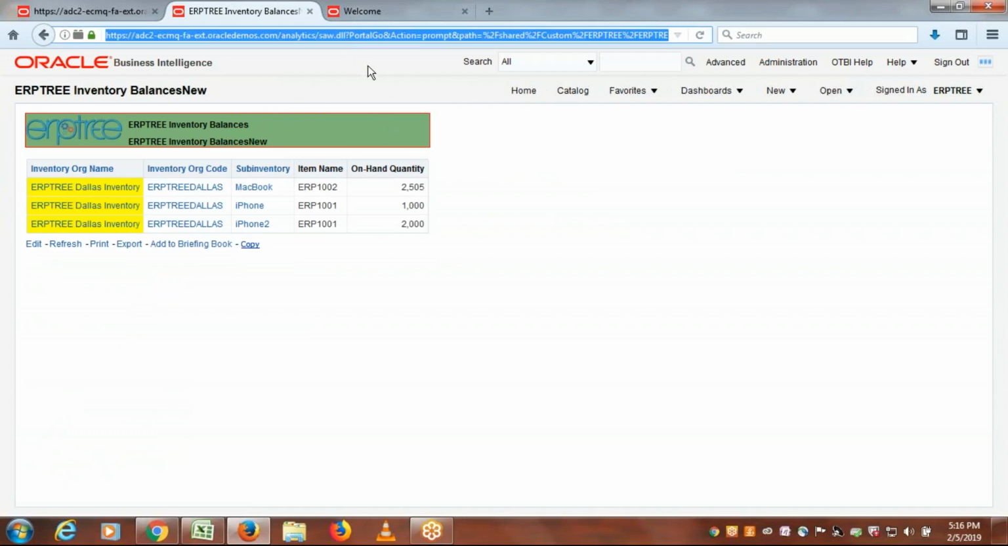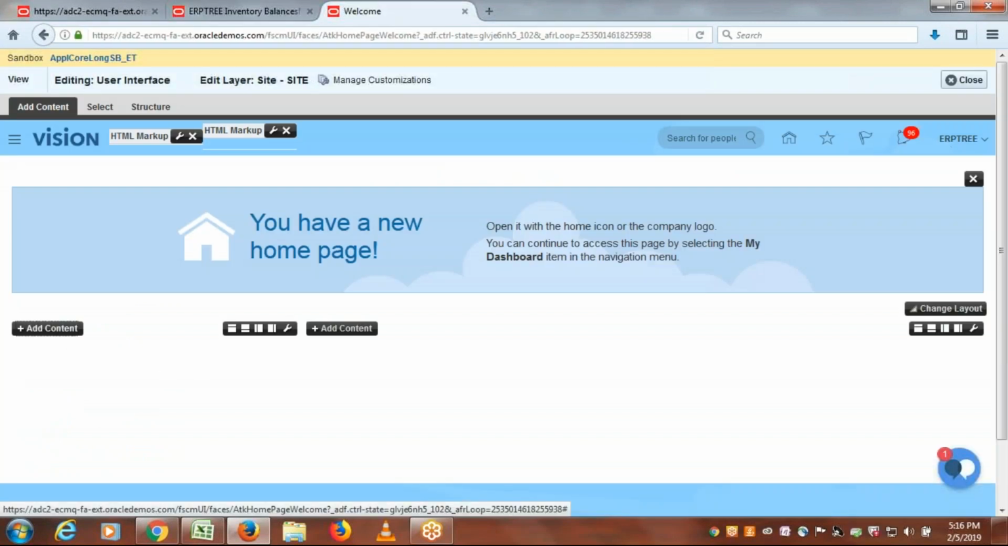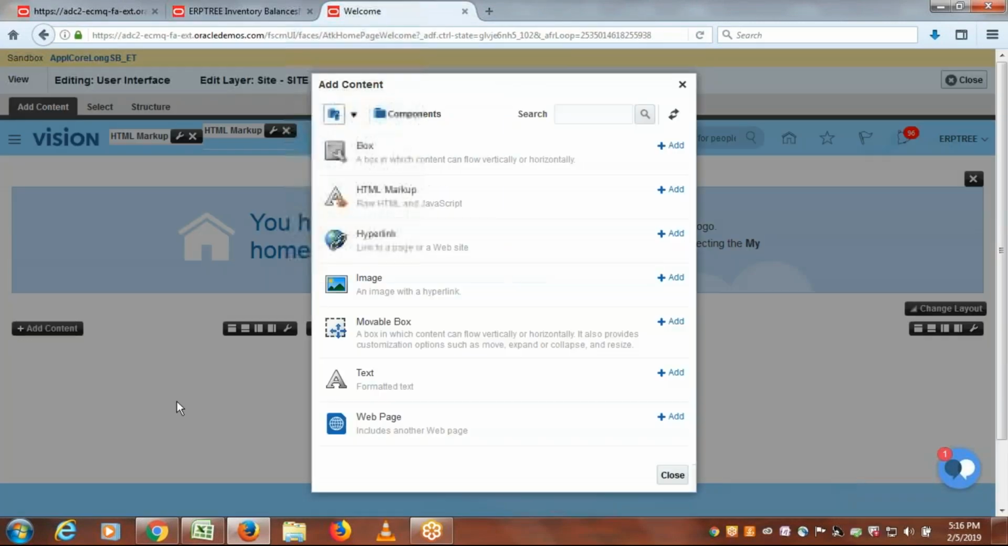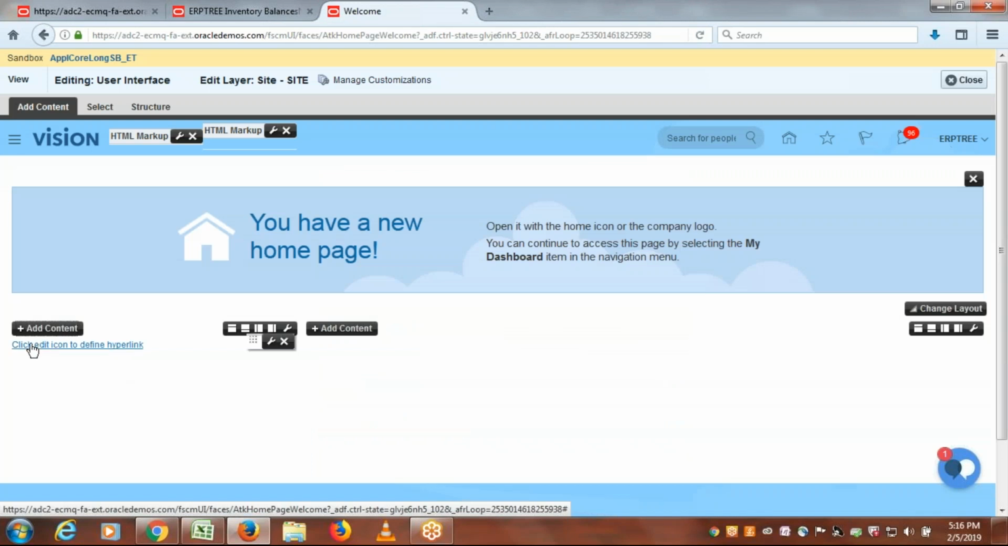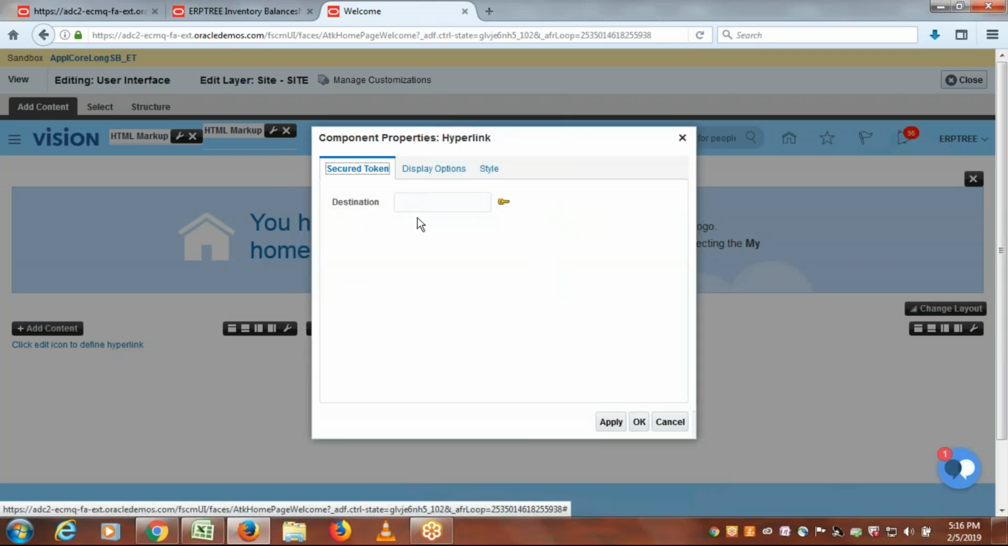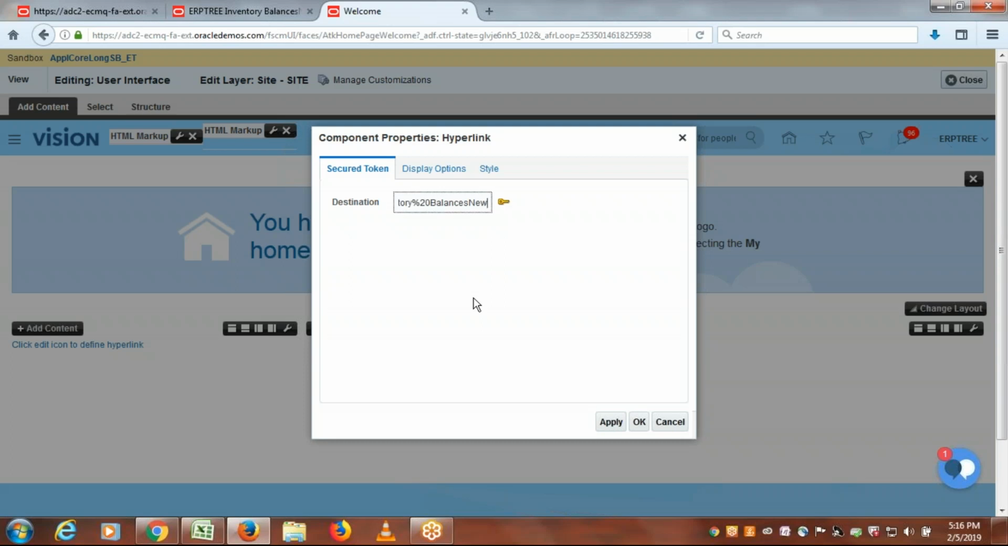Now we have to take this URL. Okay, take this URL, click on add content, click on add hyperlink, close it. Here we could see click edit icon to define hyperlink. So now you can click on edit. What is the destination? The URL is the destination for the report output.